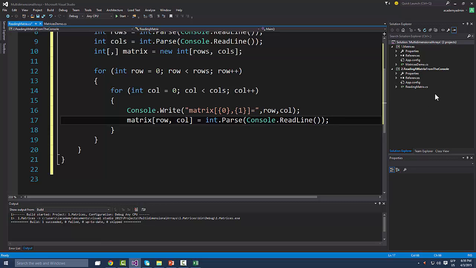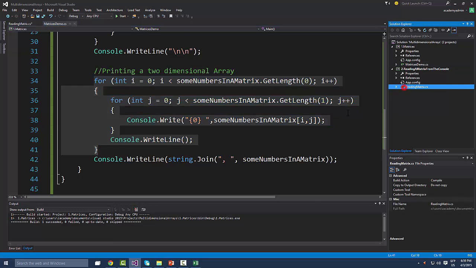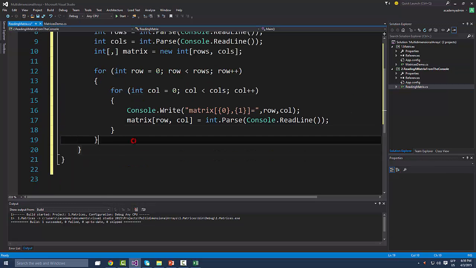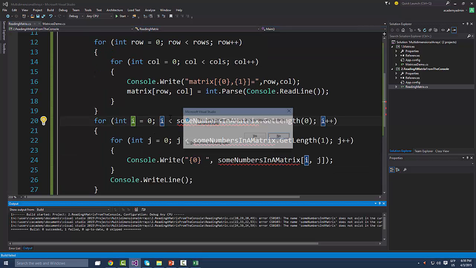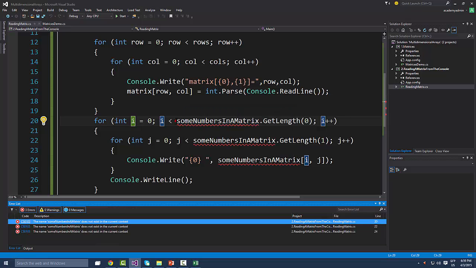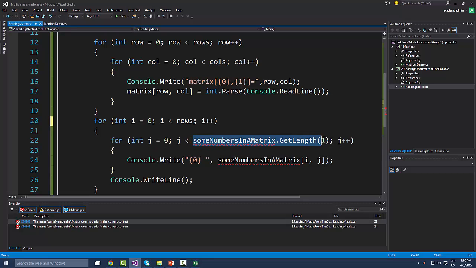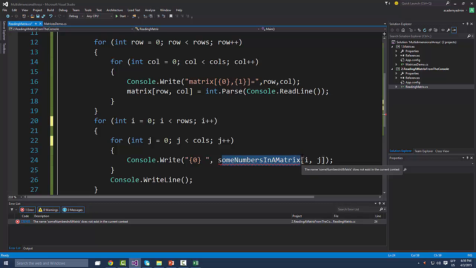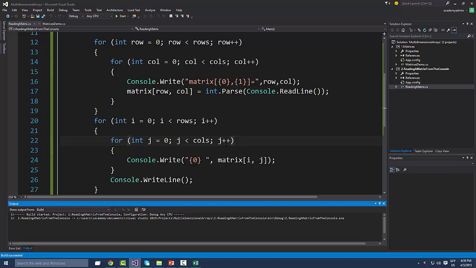And let's be a bit lazy, and let's just copy this from here so that we print it afterwards, which has to be here. Okay, let's see. Nope, yeah, I have to rename this, so this is just matrix. And I don't even need this, so let me just remove that. This is going to be rows, this is going to be columns, and this is going to be matrix. Okay, now that should work.